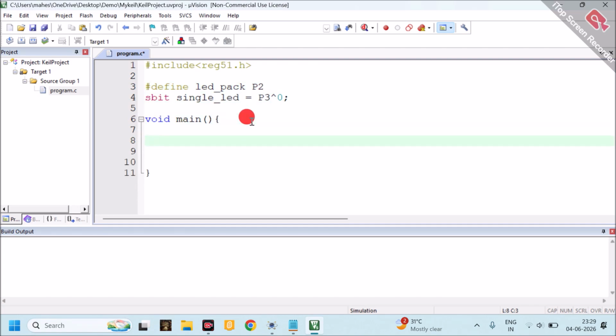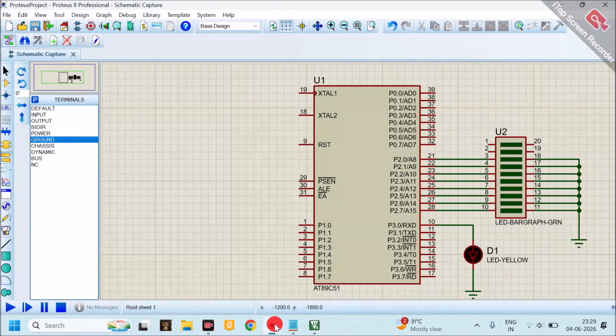Here keep in mind, after the define statement there is no semicolon, and after this sbit statement there is a semicolon. Now I will come to the main program. I want to execute this task forever, so I will keep everything inside a while loop. Then, let's say I have to turn on all the LEDs. That means all the pins of port 2 must be high.